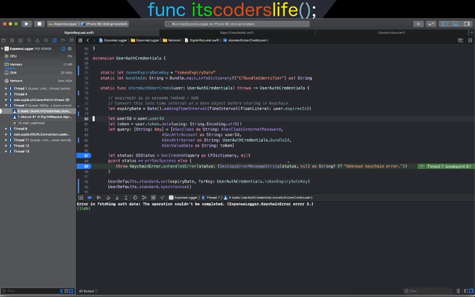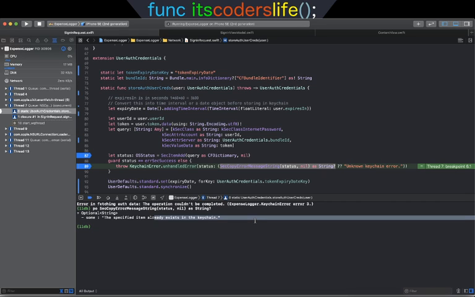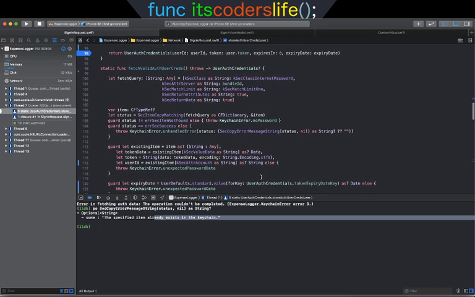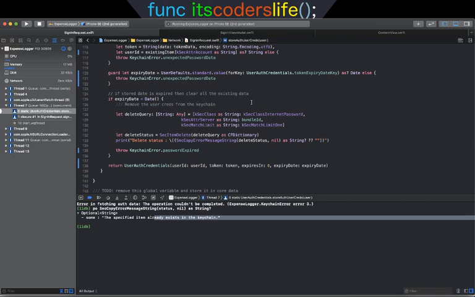Yeah. So let's just check. What is it here? The specified item already exists in the keychain. Okay, so we need something to delete the thing. So how do we SecCopyMatching, SecDelete? So there must be something. Okay, yeah, here it is. Delete. So this is the delete query.